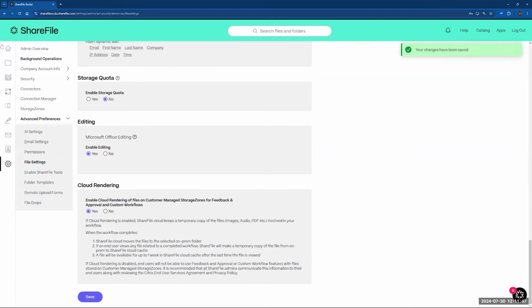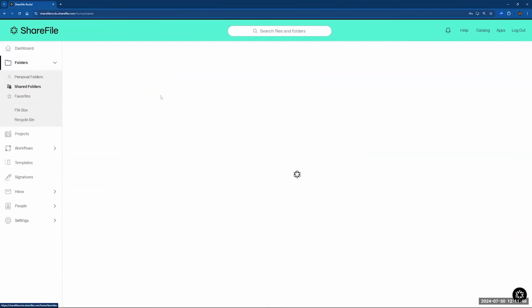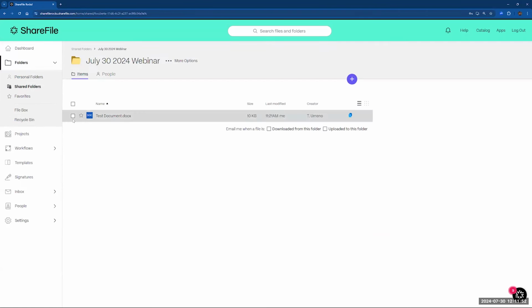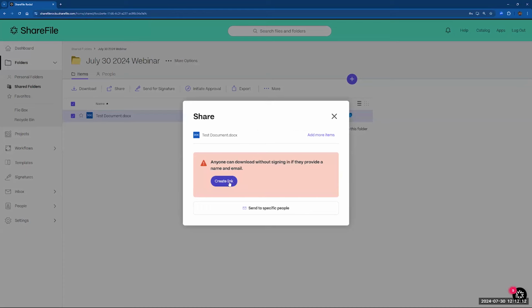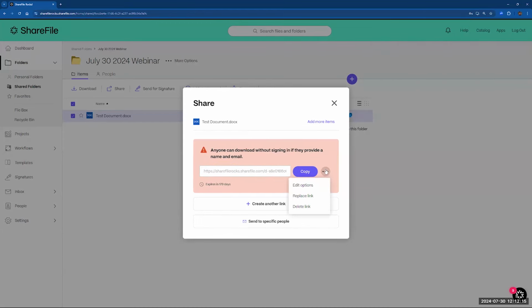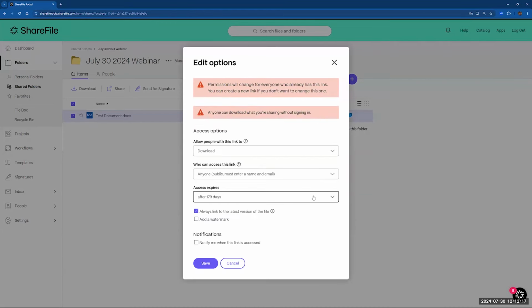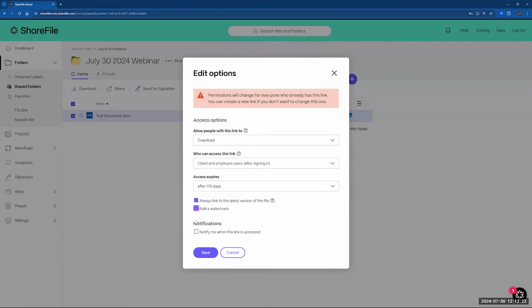And when you hit save there, let's go back to that test document we have here. So this document, I don't want people to be taking screenshots of it. I want to know who's distributing it if they are taking screenshots of it. So then I can right click on it and I can do share. And when I create a link, I can go here on the three dots, and right here, there's a checkbox for add a watermark.